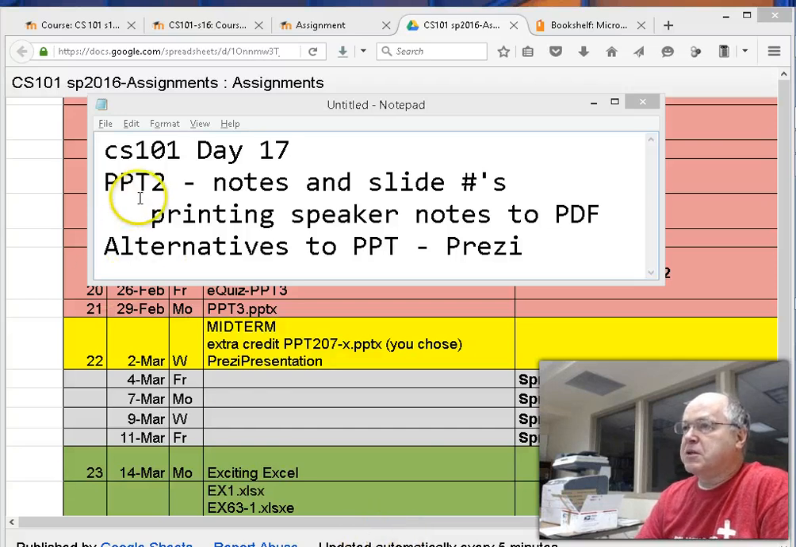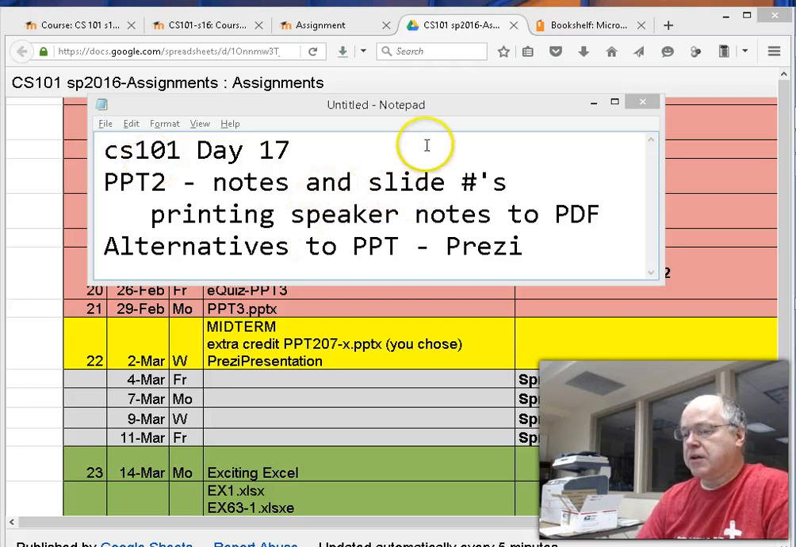We're almost done with PPT2, and they talk about putting notes on each slide, so we're going to show that, and they also add slide numbers. I'm going to show you, they do it by doing the insert slide number. There's also an easy way you can modify the master slides, and that's actually what slide numbers are doing. So let's bring up PPT2.